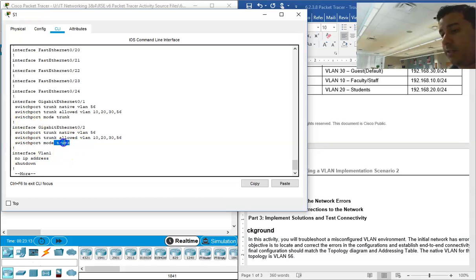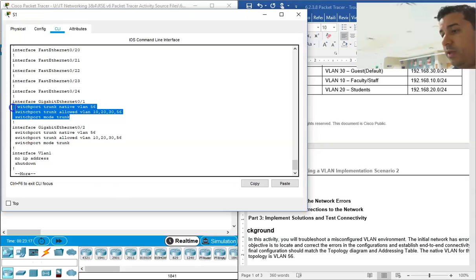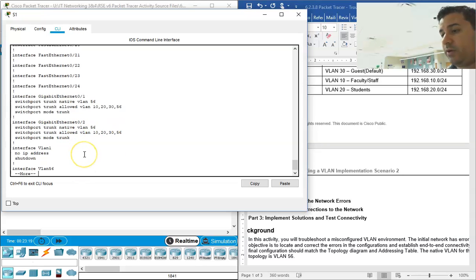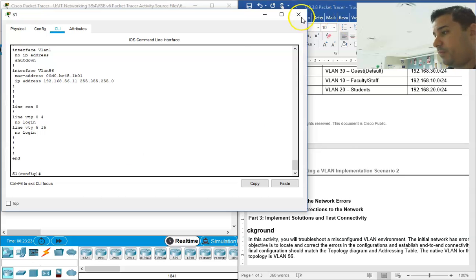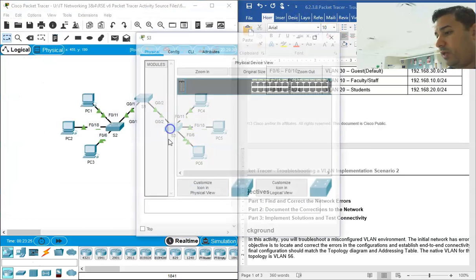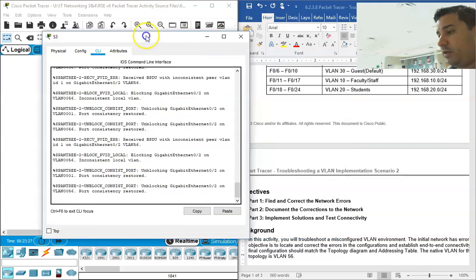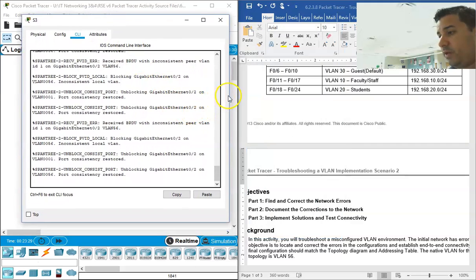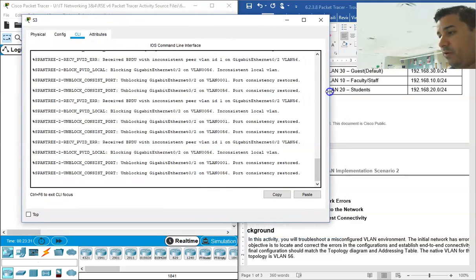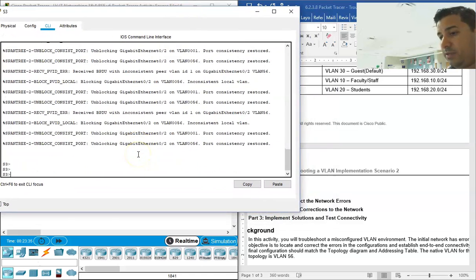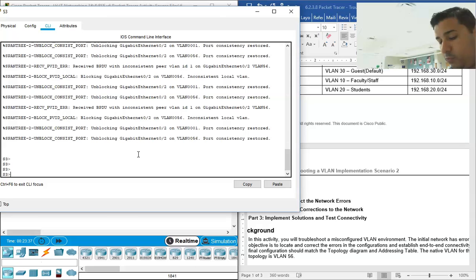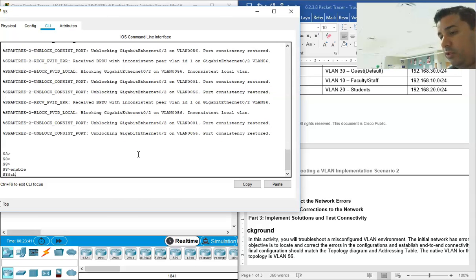Okay, we've allowed it, it's in trunk, it has the correct native VLAN, it's got the trunk mode, and it's allowing the correct VLANs through. I think that's all we needed to do in here for now. Alright, let's go to S3 and see what we got going on in here, the last one. We have some messages. There were some errors on port consistency, but it's been fixed since we fixed S1. So let's go to enable, show run.